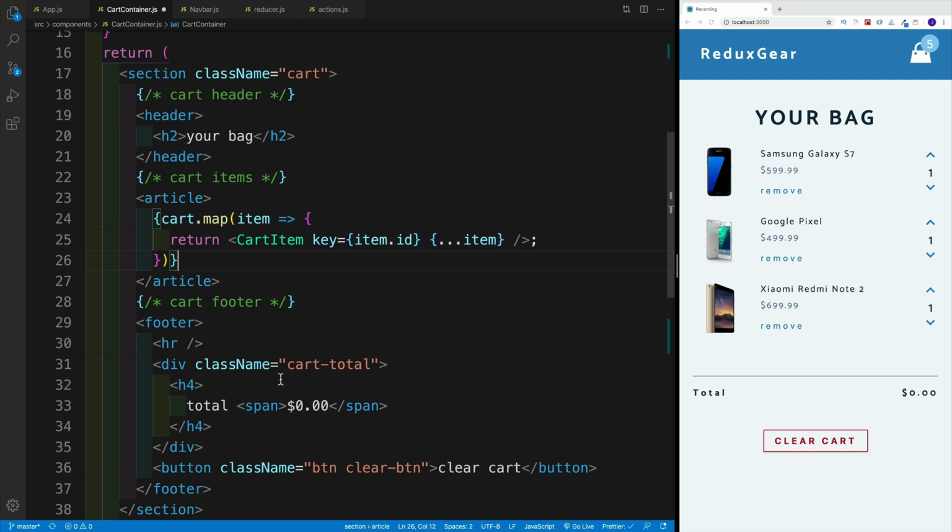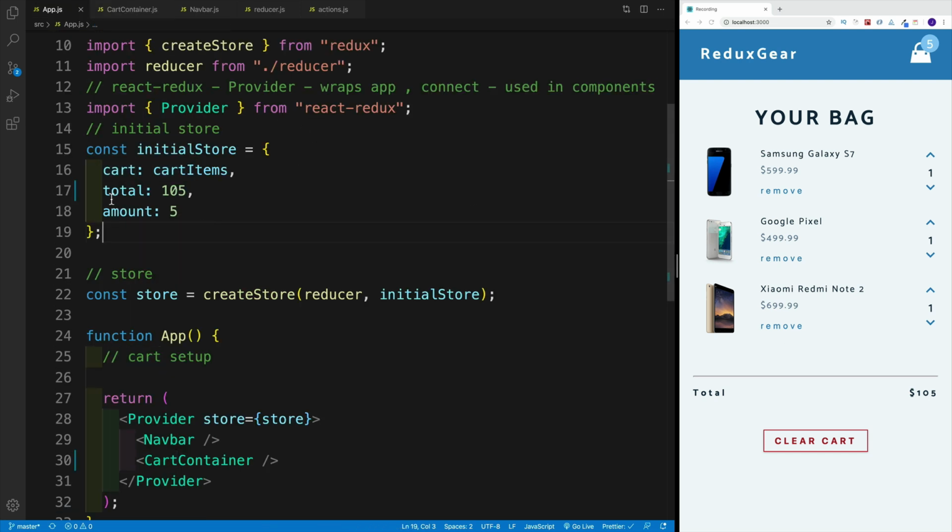And then, of course, I would want to do the same thing for my total. So I can see that I have my total text. And then instead of hard coding 0, 0, I'm going to go for my total prop. And then down at the bottom, I should have 105. Why do I have 105? Because that is the property in my store with a value of 105. And now successfully, we have connected not only the navbar, but also our cart container to our Redux store.